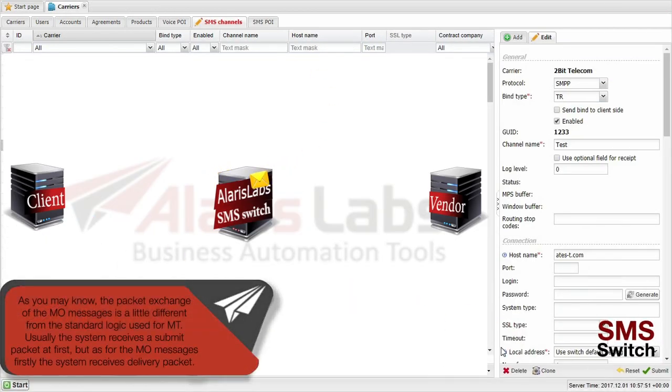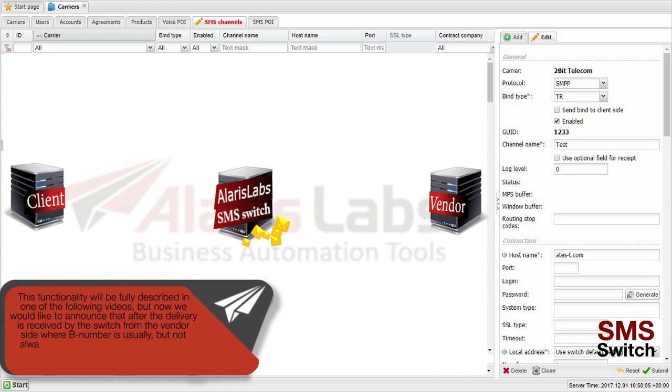As you may know, the packet exchange of the MO messages is a little different from the standard logic used for MT traffic. Usually, the system receives a submit packet at first, but as for the MO messages, firstly the system receives a delivery packet.